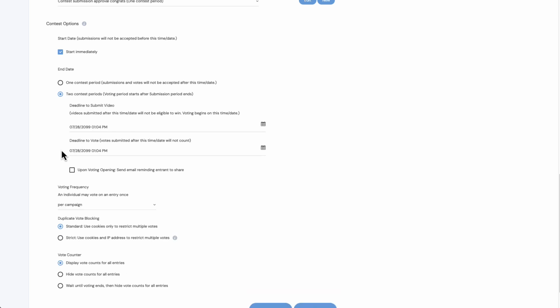With the second one, the way it works is there's two separate deadlines. The first deadline is for submitting your video, and you can't even vote on the video until every single one has submitted their entry, and then it's hit that date, and then from that point on, you can't submit any new entries. All you can do is vote. So it kind of separates those voting periods from the entry periods. It's totally up to you what you prefer.